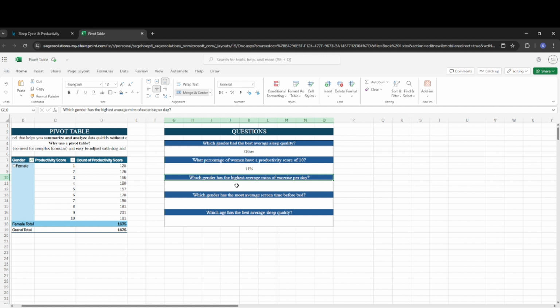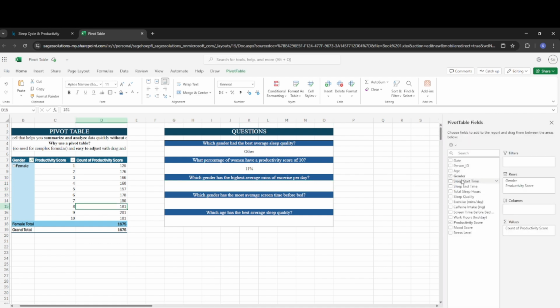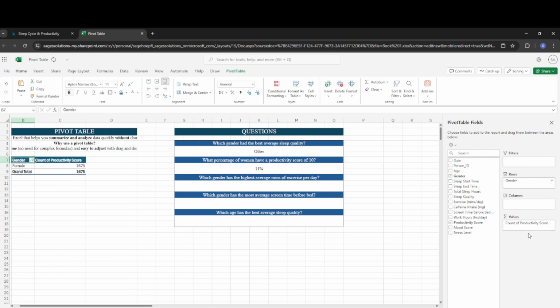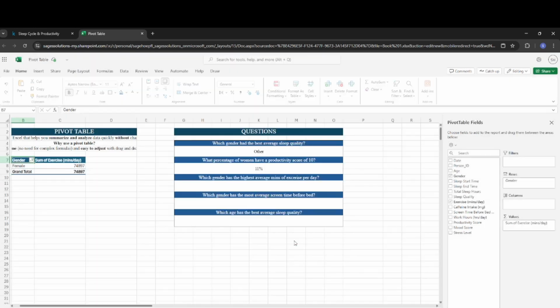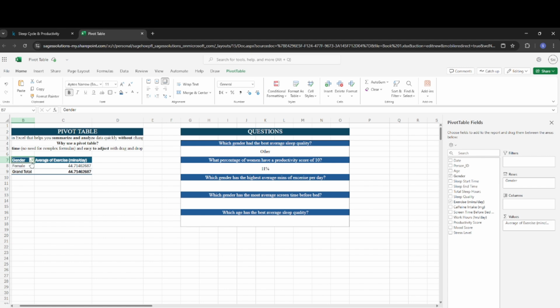Alright, so we're going to go on to the next one, which is which gender has the highest average minutes of exercise per day. Okay, so we'll go back to our pivot table here, and we'll keep the gender, we'll take productivity score out, and we're going to see the exercise. And we'll select that to average again. And since we still have that filtered to female, we'll select all of them. And we see over here that females have the highest average of exercise per day.